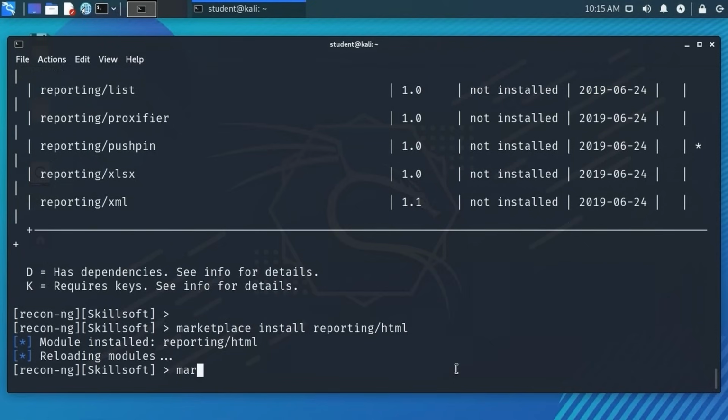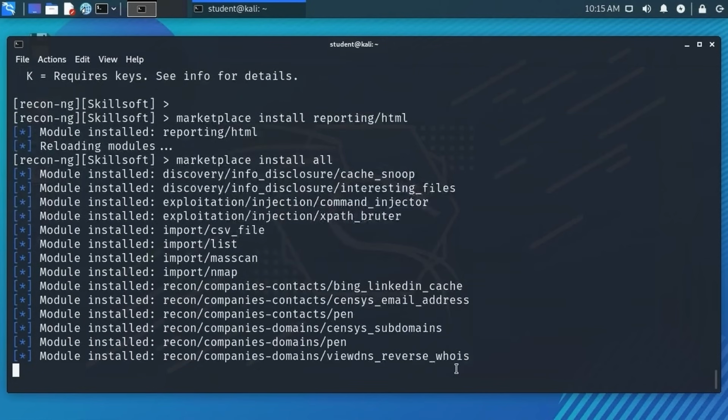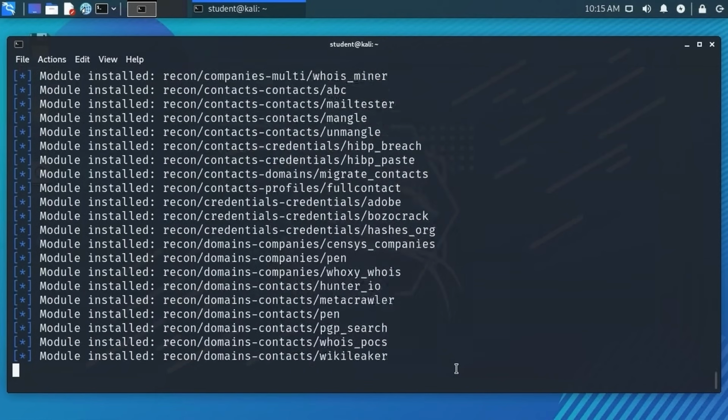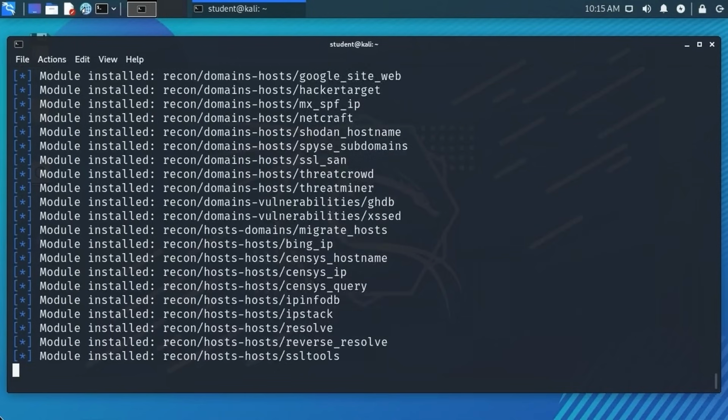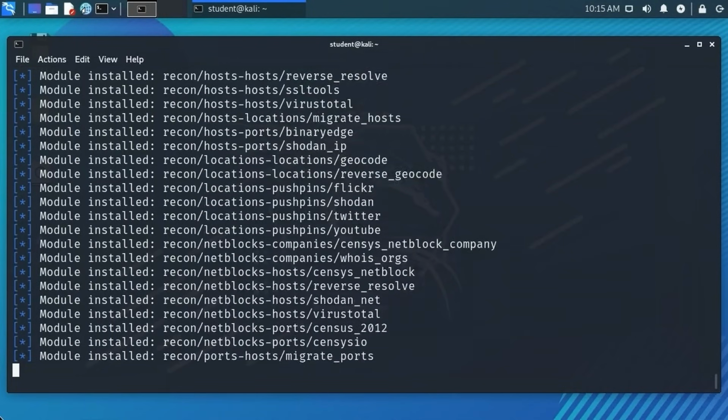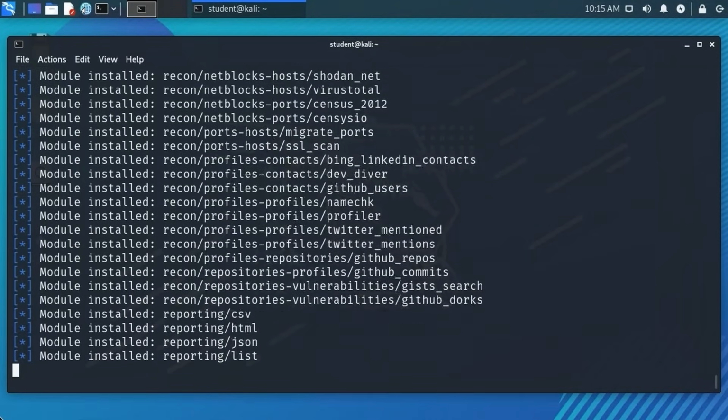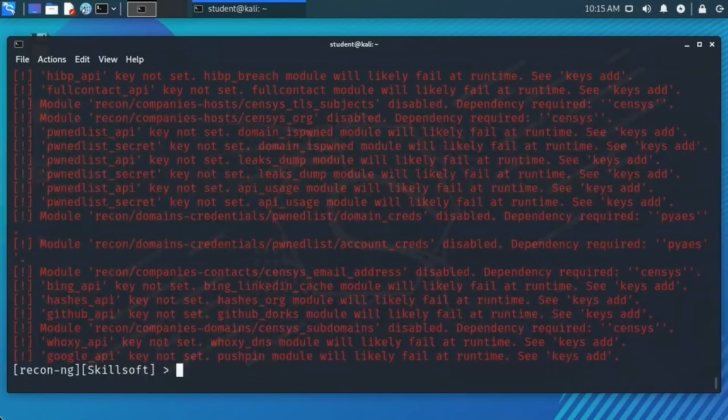Now, for simplicity, I'm going to do marketplace install, and you can say install all modules. As it's installing all the modules, I will get some errors for the ones that require dependencies or keys, but that's okay. So I'll hit enter. You can see it's installing all of the modules. Give that a second to install. Shouldn't take too long. Like I said, we'll start getting some errors towards the bottom of the list, and those are the ones that have dependencies or require API keys. Perfect. So now that we have the modules installed, what we want to do is start using them.